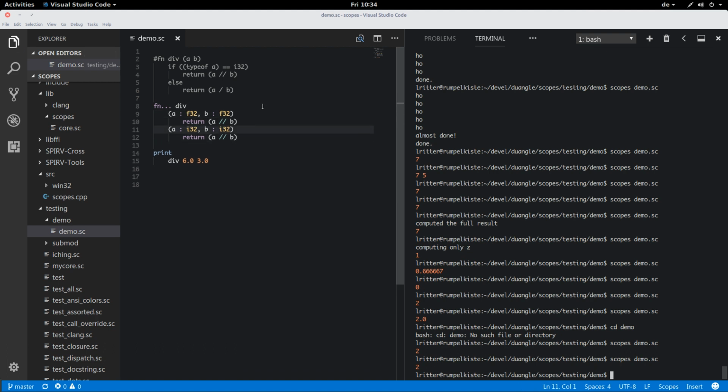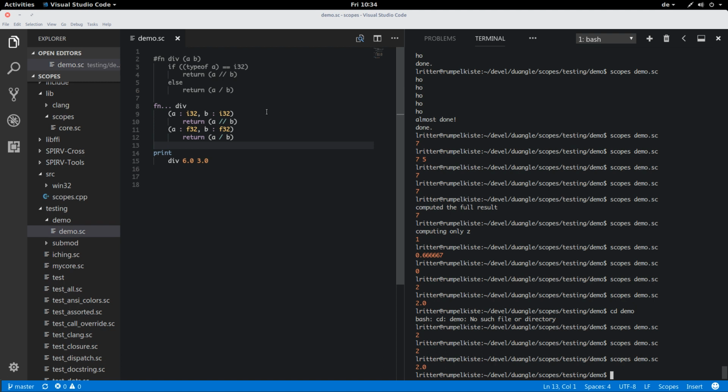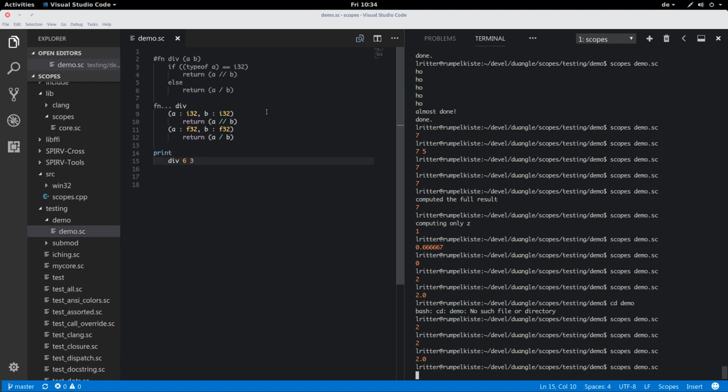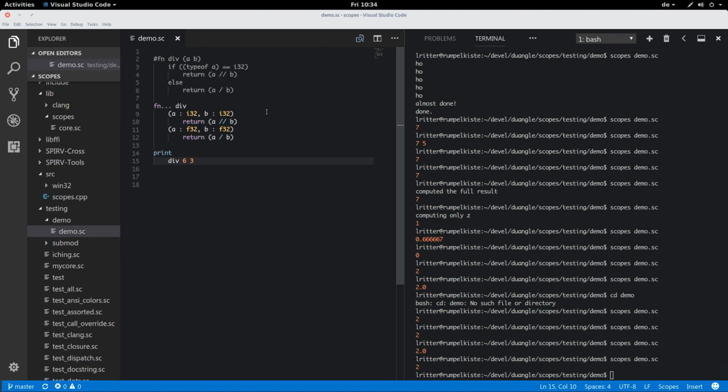Oh no, because I accidentally copy-pasted the wrong block. Let's check this out. Yeah, now it's right. Yep. So this is another way of doing type-dependent dispatch. We're going to talk a bit more about types, what you can do with them, in another video.